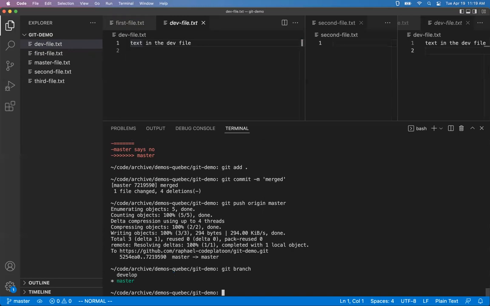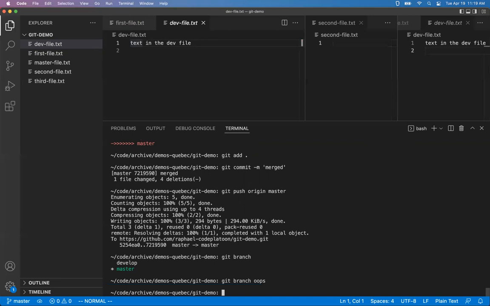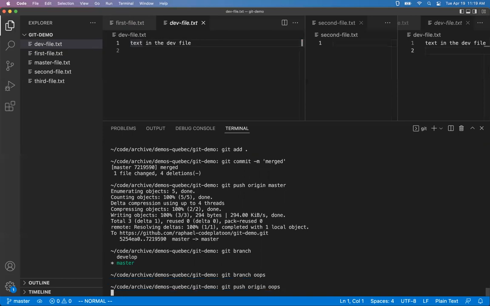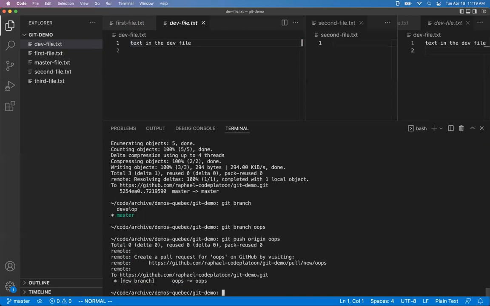So branches, I've got two, develop and master. I'm going to make a new branch. As you may infer from the branch name, this is a mistake. Let's just say that this is not the branch that I intended to create. But even worse, I pushed my branch. So this is a mistake you might make sometimes. You create a branch that didn't need to exist and you push that branch to GitHub and you want to delete that branch off of GitHub.